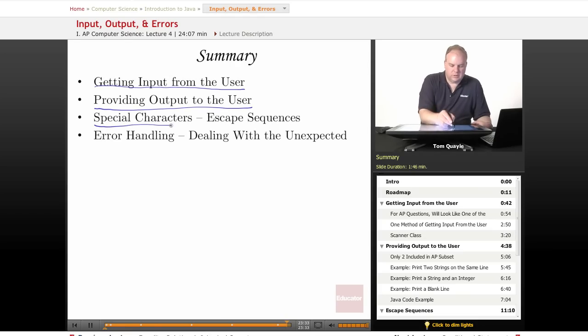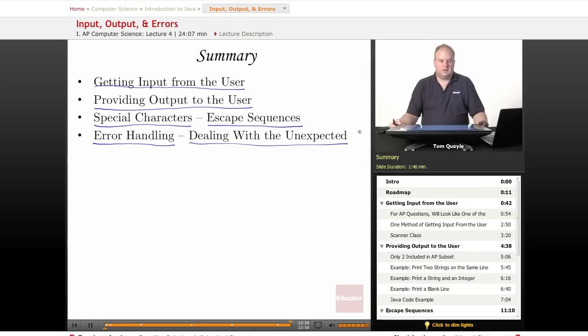We looked at the special characters, the escape sequences, to insert either a double quote character, a backslash character, or a new line character into your string output. And then finally we looked at error handling through the exception mechanism, dealing with the unexpected, and we saw an example of an exception being thrown. This concludes our lesson on input, output, and errors.